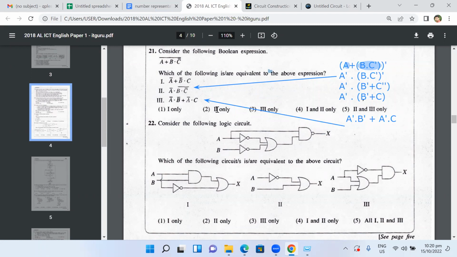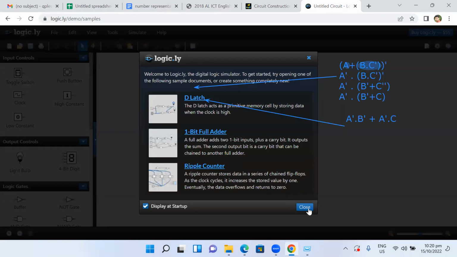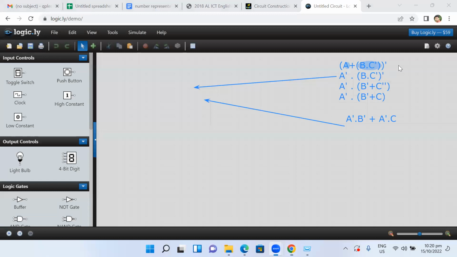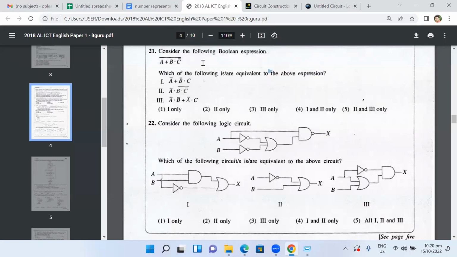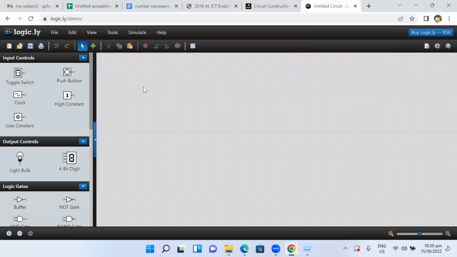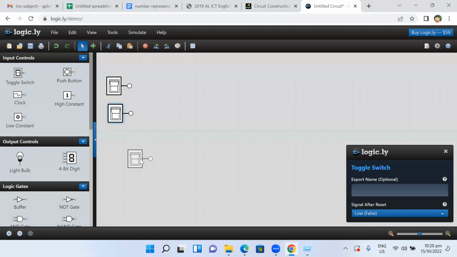If not, you have to create the logic circuit. I'll show you how to create this also. I have 3 inputs. I'm using logic.ly. Let me erase the screen. I'm just using this logic.ly platform. There, in the logic.ly platform, I'm going to use A, B, and C, 3 inputs.